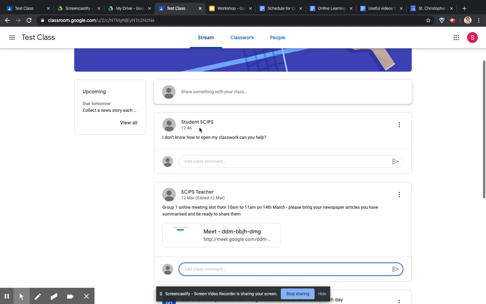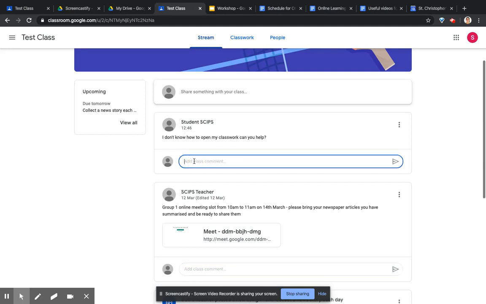For a question that someone else has posted, we really encourage students to answer each other's questions, especially our older children. So if you see a question that you know the answer to, then you can answer it. All you need to do is go underneath and type in your reply, and then click the blue arrow.